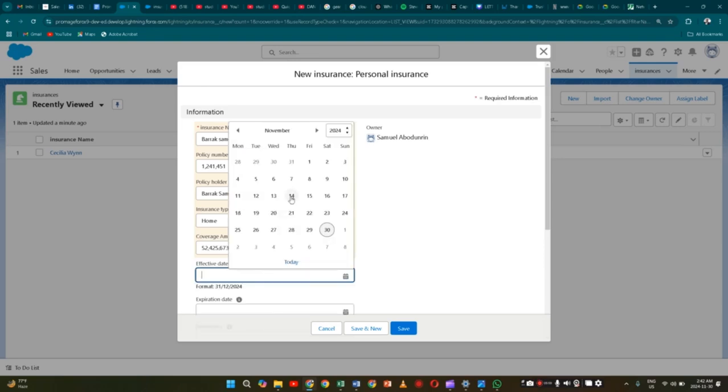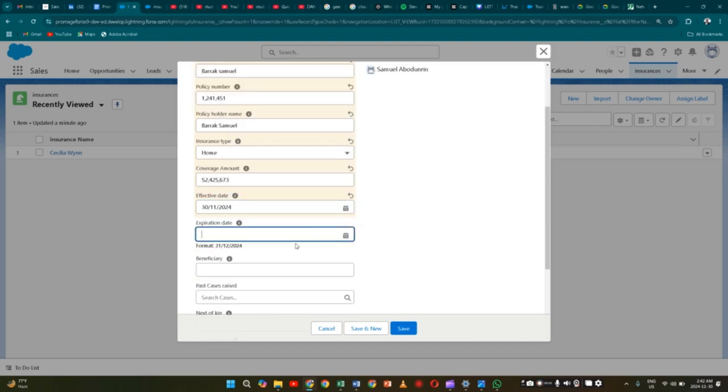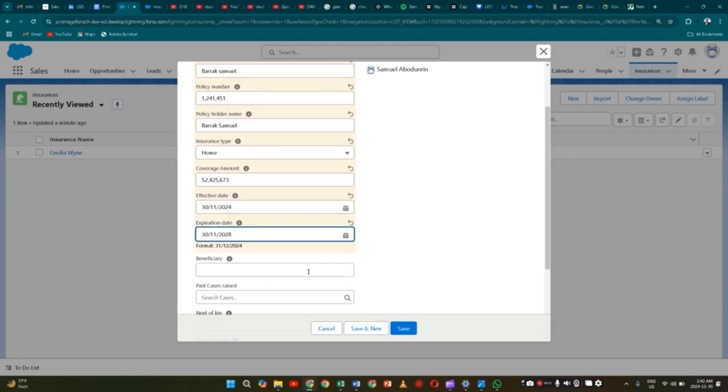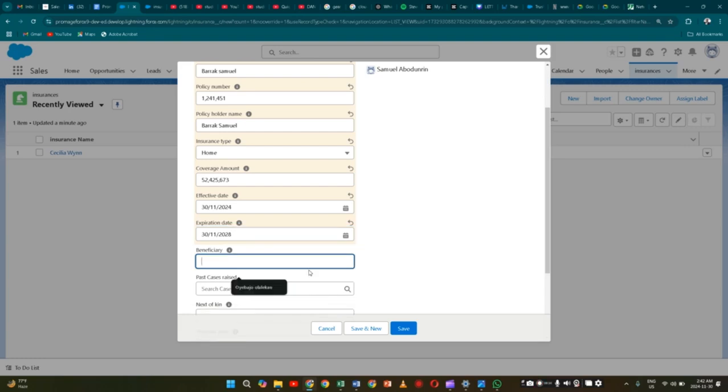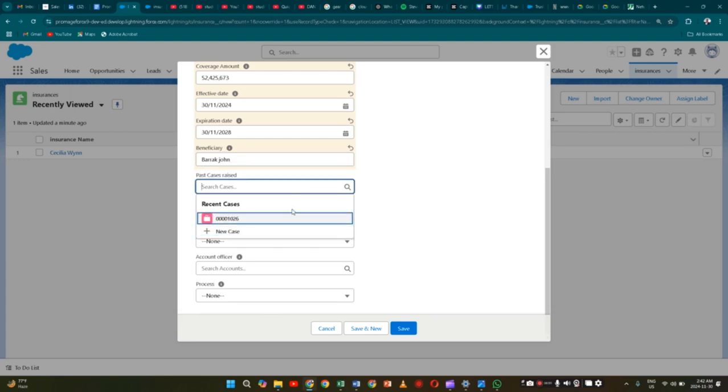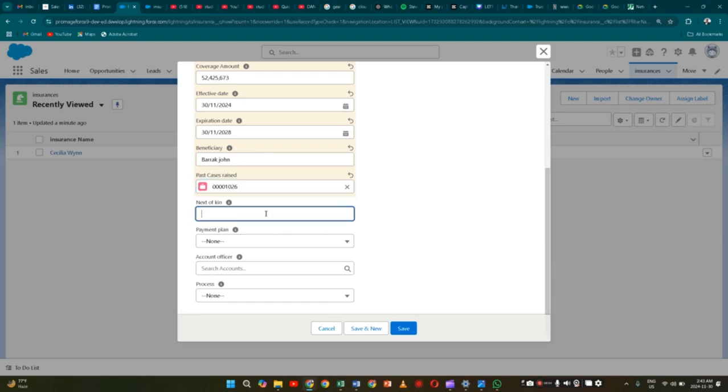Effective date. Let's pick today's date. Expiration date. Let's say 2028 kind of thing. Beneficiary, someone else. Let's say Barack John. So we used a lookup relationship for that, right? Next of kin. Oh, beneficiary. That's the actual owner. Sorry.